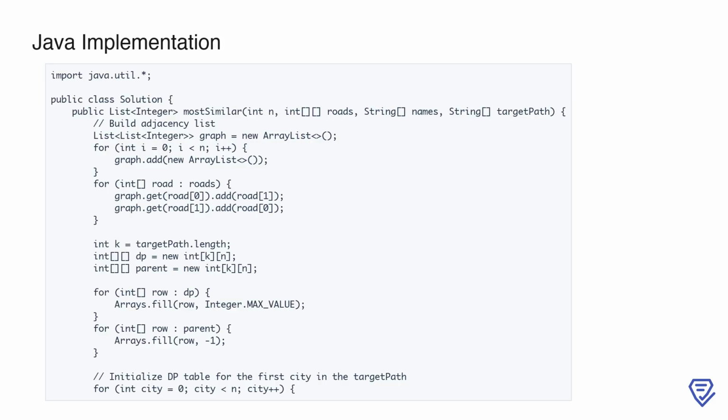Next, we define the length of the target path, k, and set up two 2D arrays, dp and parent. The dp array will store the minimum edit distance for reaching each city at every step in the path, while the parent array will help us reconstruct the path later. To ensure correctness, we initialize all values in dp to Integer.MAX_VALUE and all values in parent to -1.